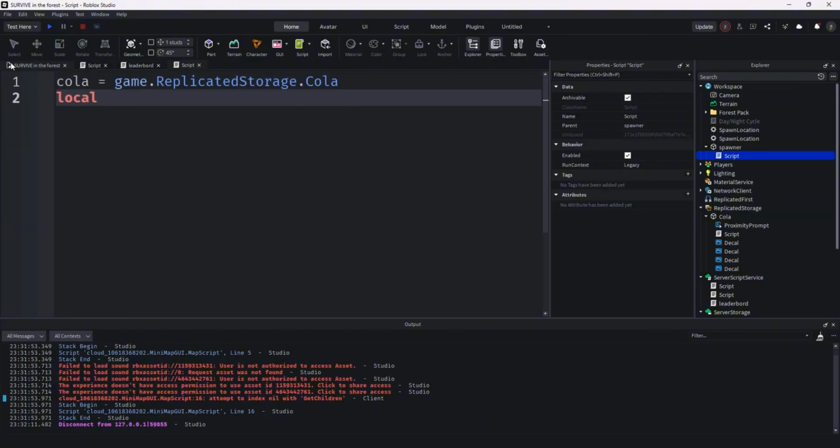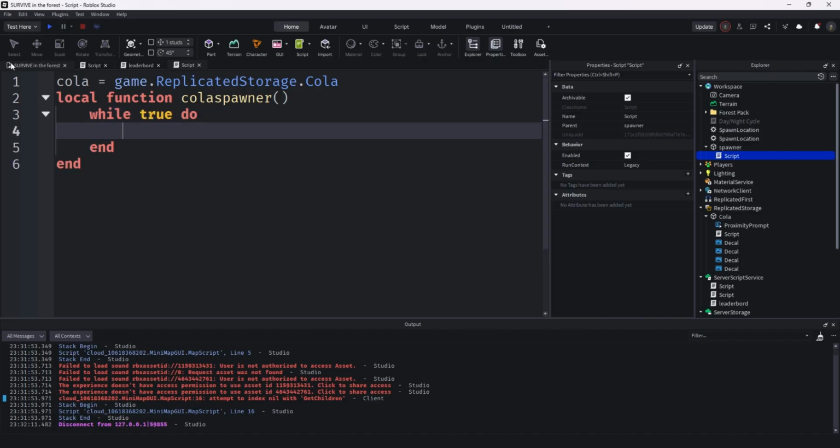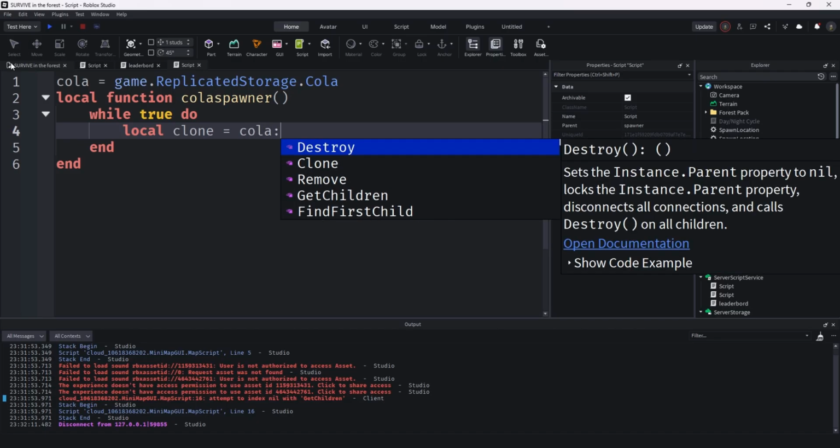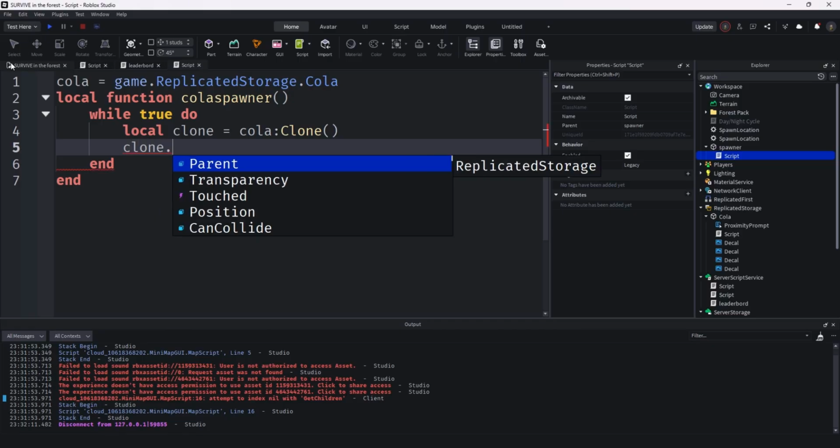Then we need to create a local function with the name cola spawner, for example. Then we need to know what will happen. So actually we need to repeat that all the time. That's why I'll write a while true do. I need to show the path to my clone. So I'll create local clone, which is cola, and make a clone of it. Then we need to show where this part will appear.